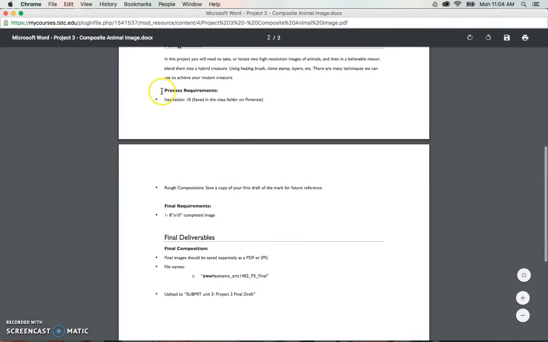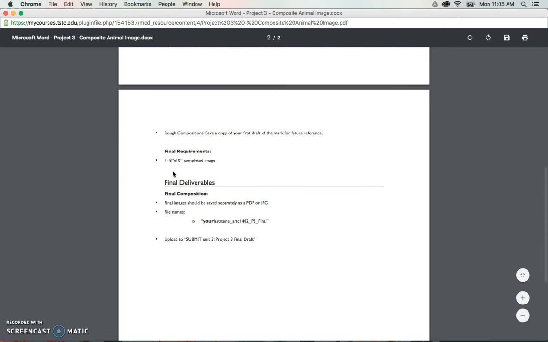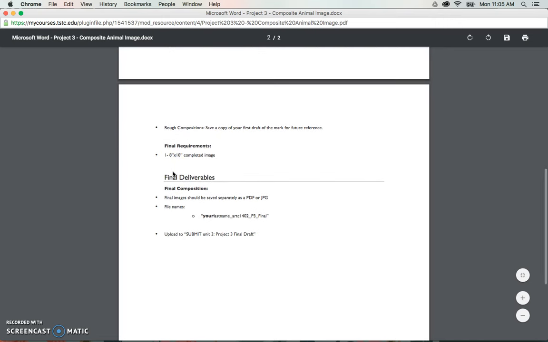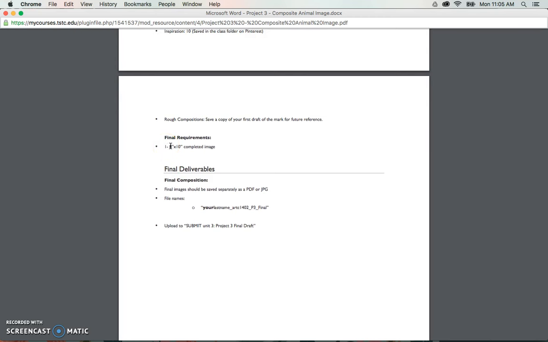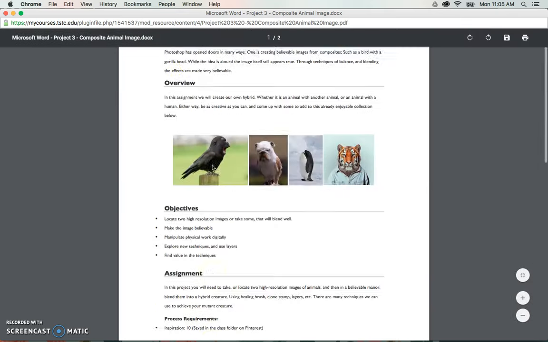So I need y'all to do your inspiration, which is 5 to 10 images, and instead of it being in Pinterest, we're going to save that to the discussion board. I've posted an example in there for you. And your final image, you just need one image, and it will be one 8 by 10 completed image. Okay, so that's not too hard.